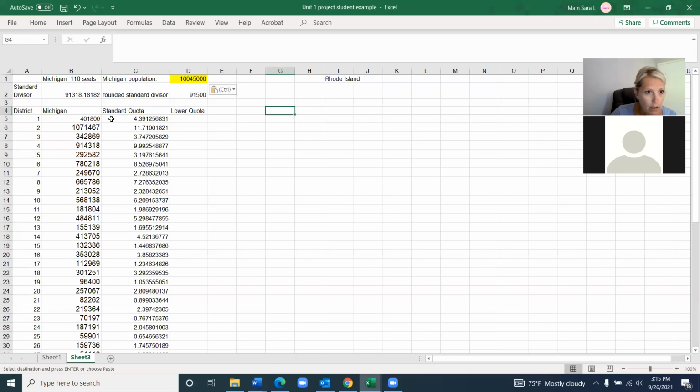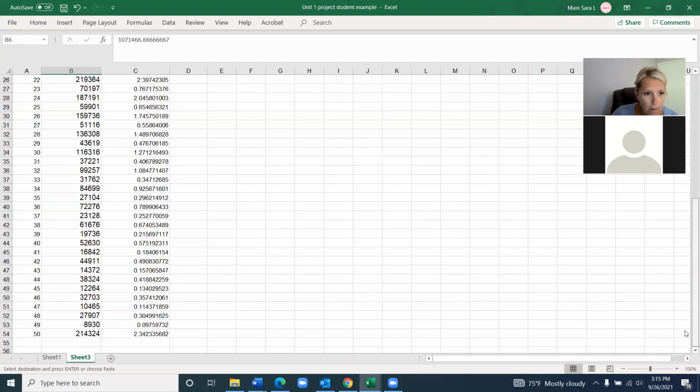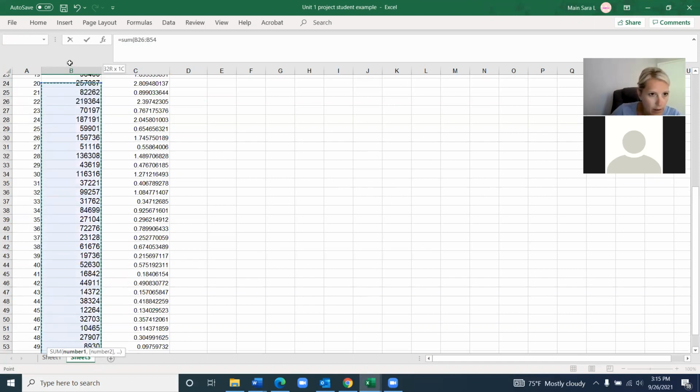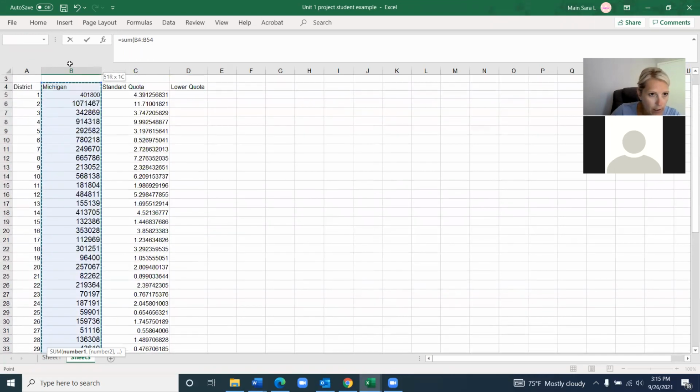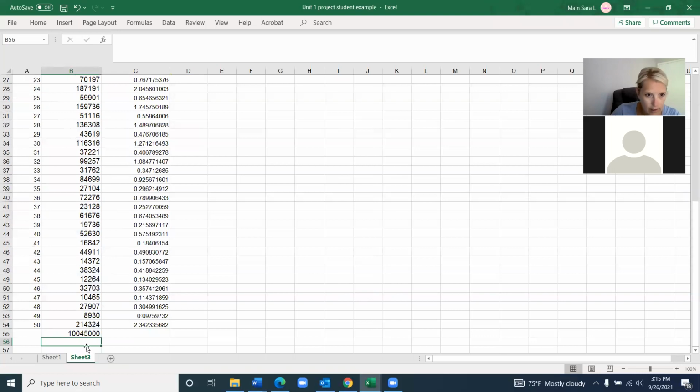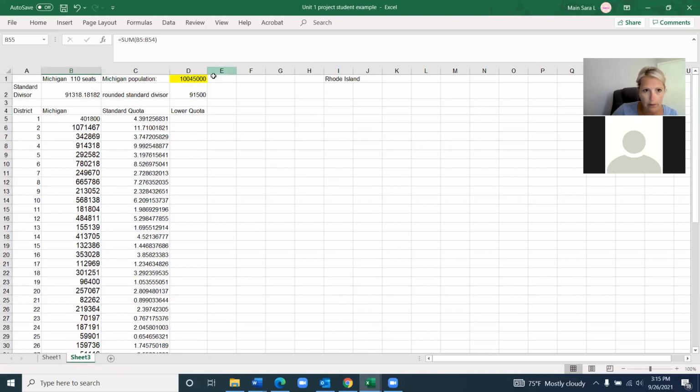Now I think I did this. I want to make sure that mine sums up to be the right thing, if I copied over the right thing, and it does. So down here at the bottom, this should sum up to be your total of your population of your state.